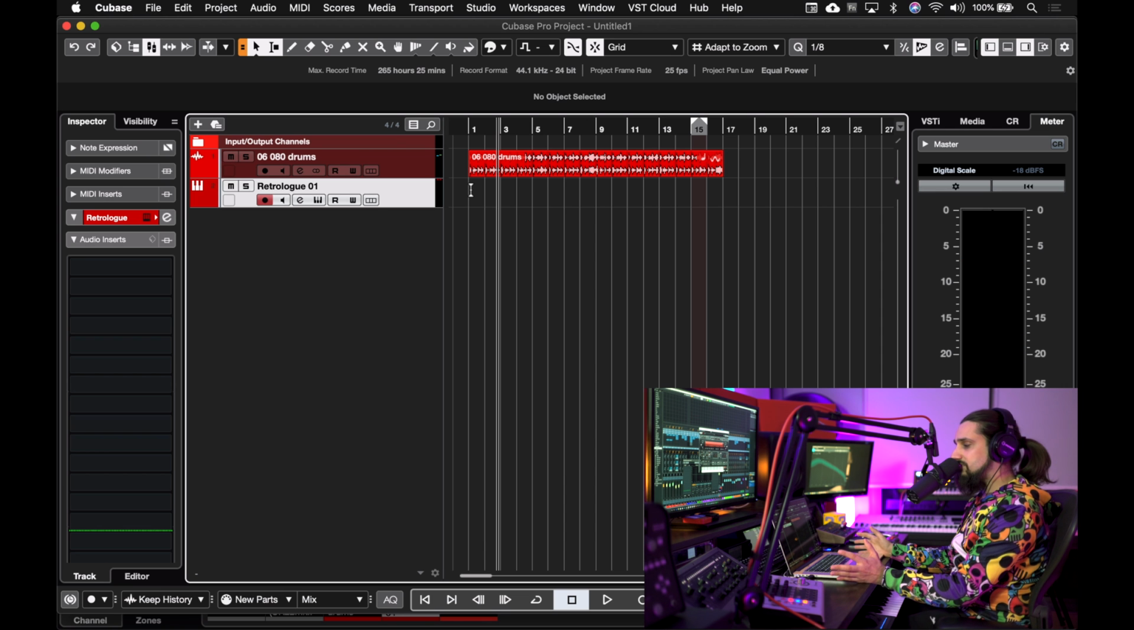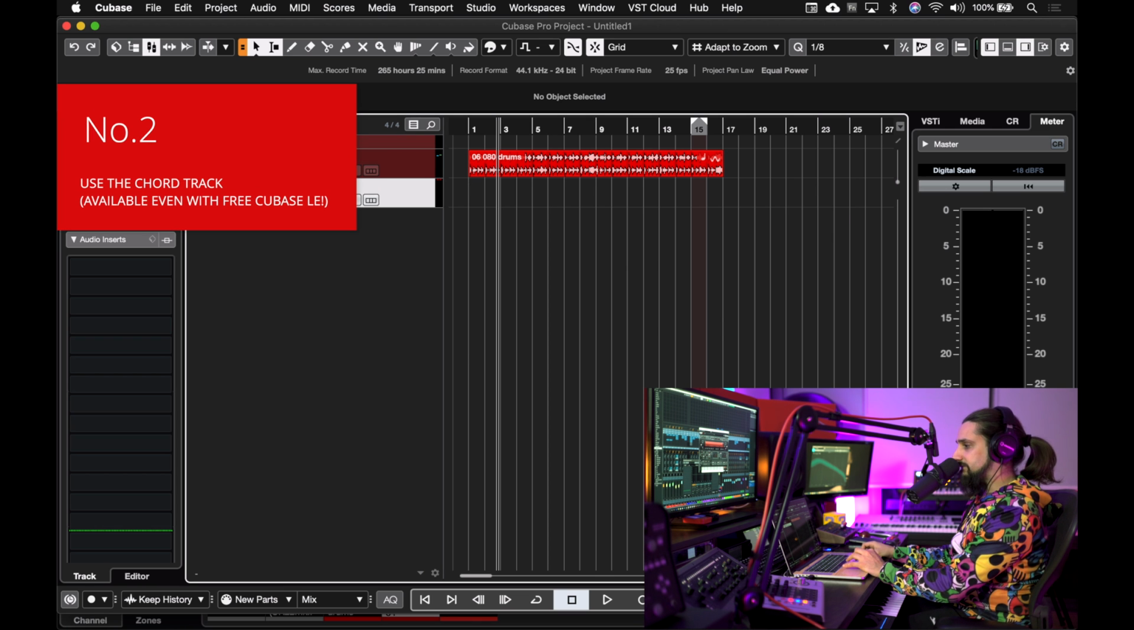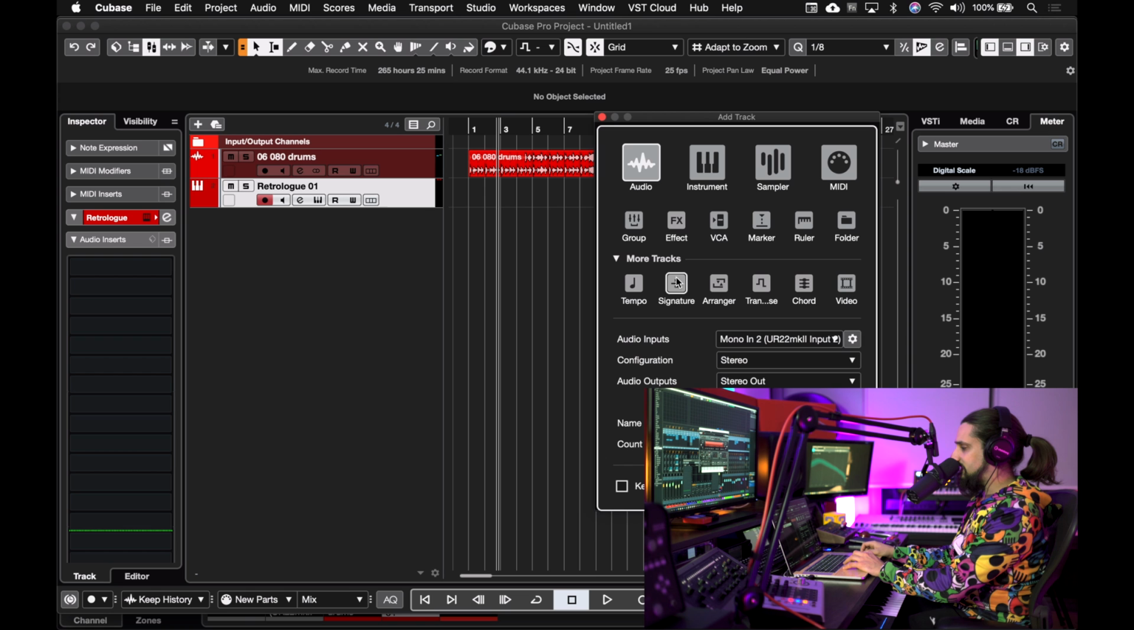And then when they want to create their chords, it takes a lot of time. So this is the first way. Now the second way is also very cool. You can create a chord track in Cubase. So you can go here, add a track, and you might want to go ahead and add a chord track.